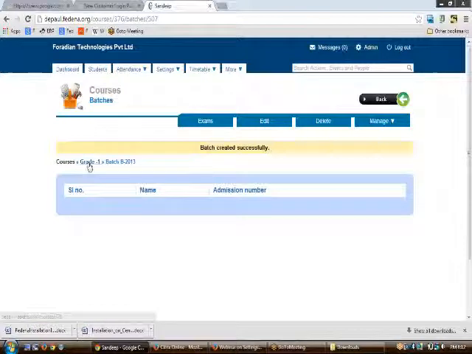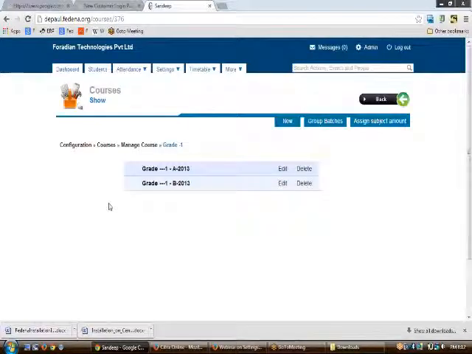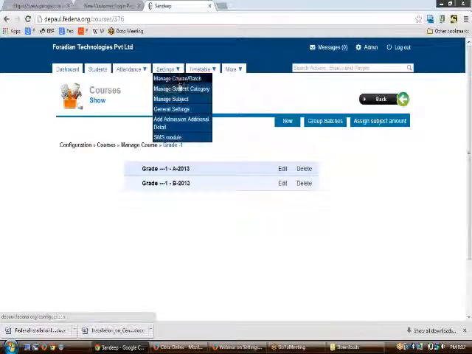This way your grades will be created. So this was all about you managing your courses and batches efficiently. Now, having done the courses and batch settings, you can click upon the manage subject part.